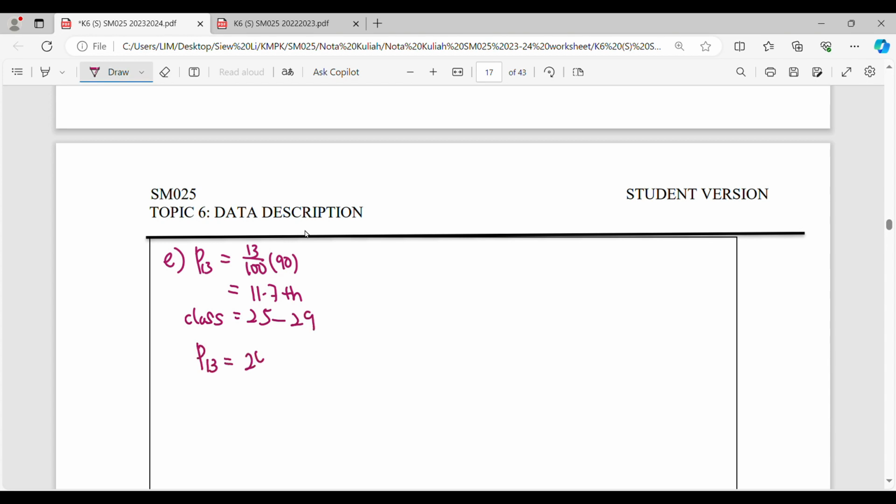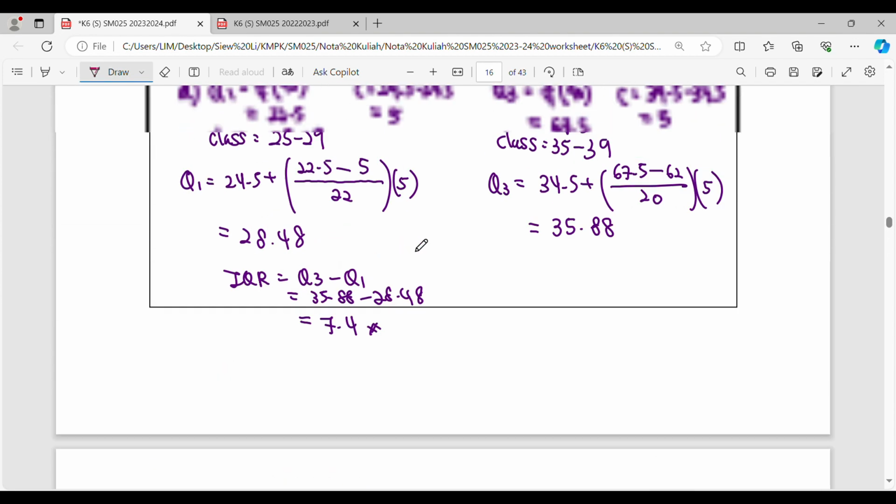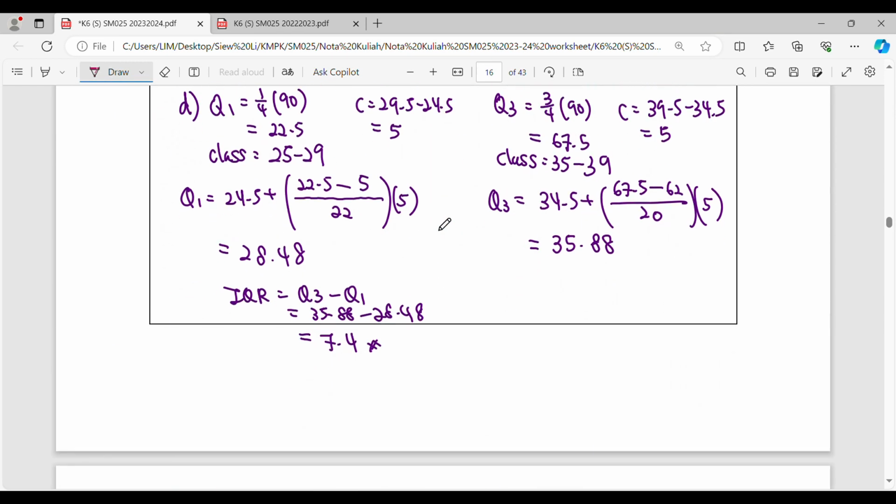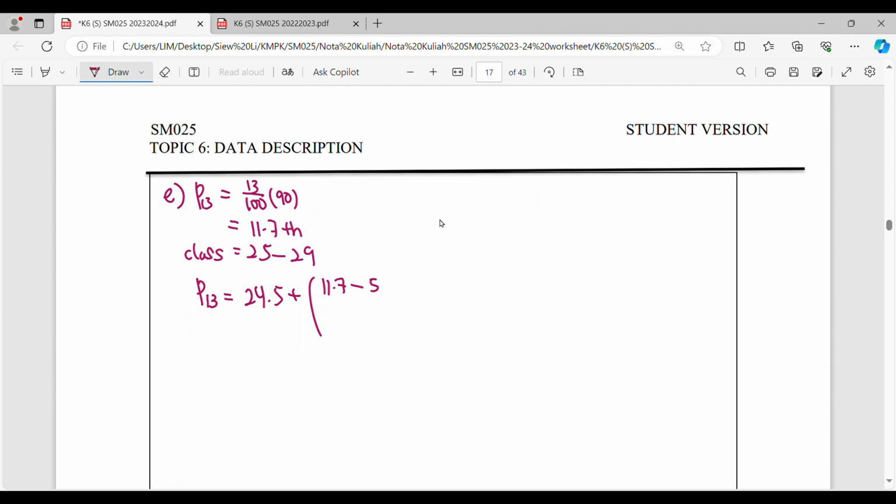Lower boundary 24.5 as previously. Then position 11.7, right? Then minus, what is your BF just now? Just need to refer back. BF before this, 5. Its own F, 22. So 5 and 22. So size of the class same as we calculated in first quartile. Answer 26.02.